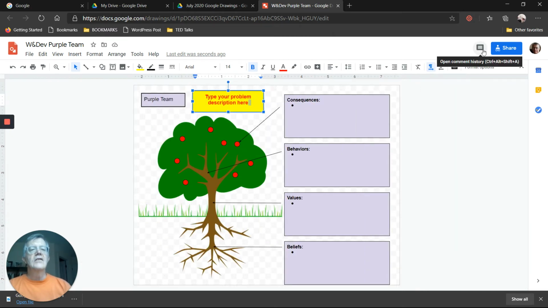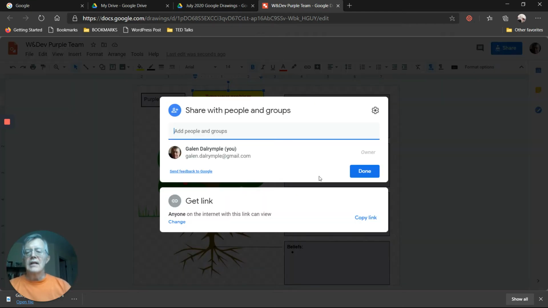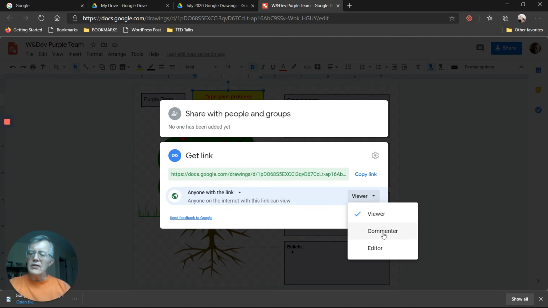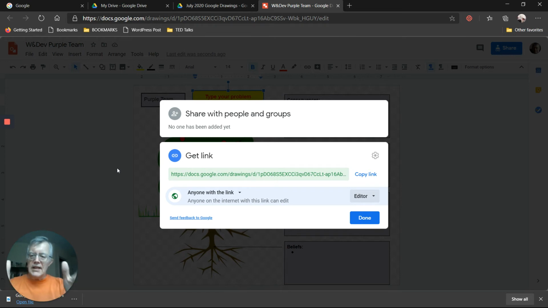But here again is another very important thing. If you're going to use this for breakout rooms in a Zoom training, sharing is very, very important. And right now it's set so that anybody who has this link can view it, but I can make it so anybody who has this link can change or edit it. So I'm an editor, or maybe I want people to be able to add comments like we looked at, instead of actually changing the content of the screen itself. But I would recommend that you set it to edit, because in the breakout rooms the people will be able to edit and type things into the Google Drawing.